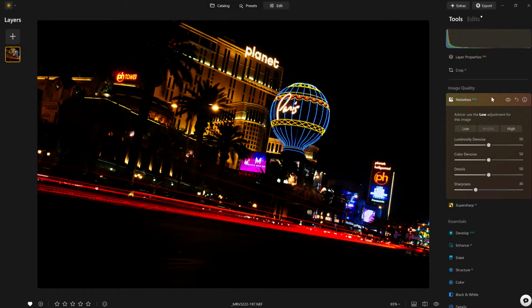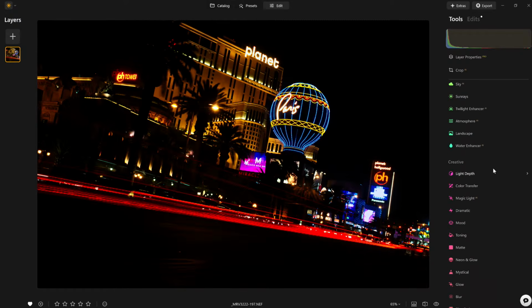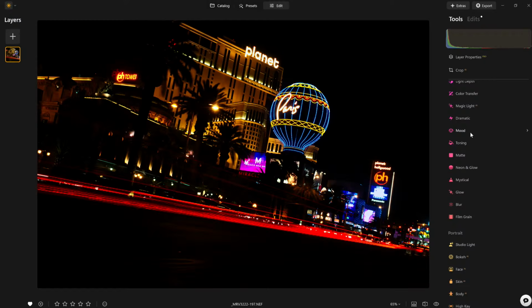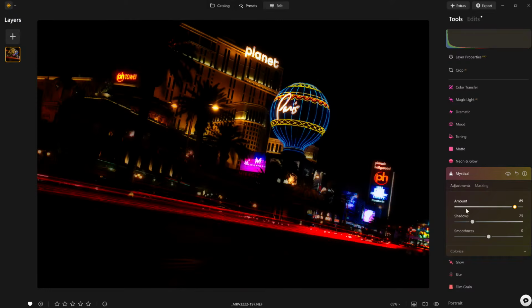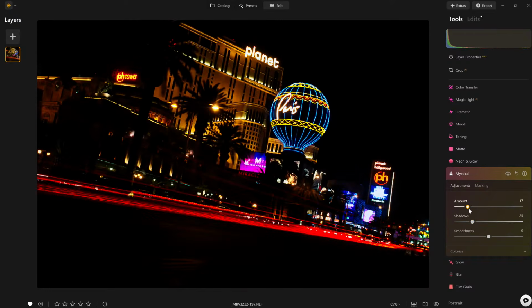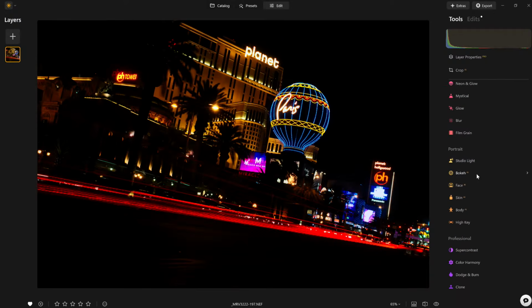Now that we have this set, let's get a little artistic. I'm falling in love again with the mystical tool. I'm going to go to an extreme. That's too much, but just a little bit. I think that's going to really make, look at that slight difference. Ooh, I like that. And we can continue a little bit.